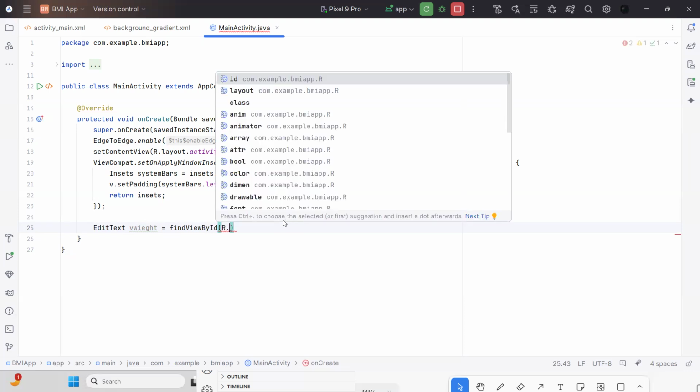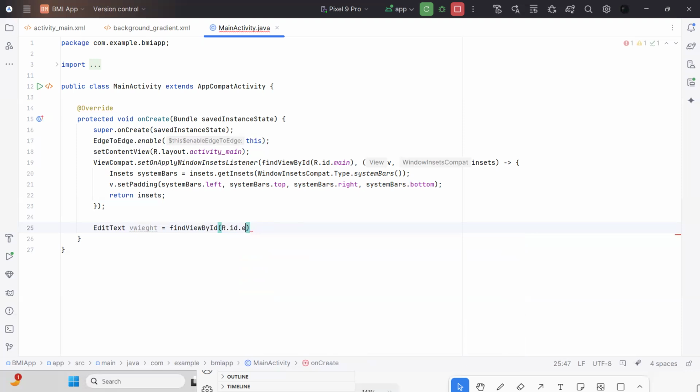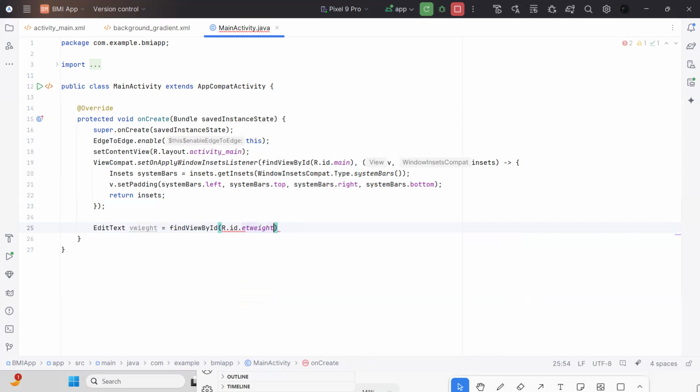When it goes into the resource folder, what is it going to look for? It's going to look for an ID. Then I bring another dot. You can see that when I bring the next dot, it brings me all the IDs that I can find inside the resource folder. The ID which I'm looking for is called et weight. So I'm done with this one.